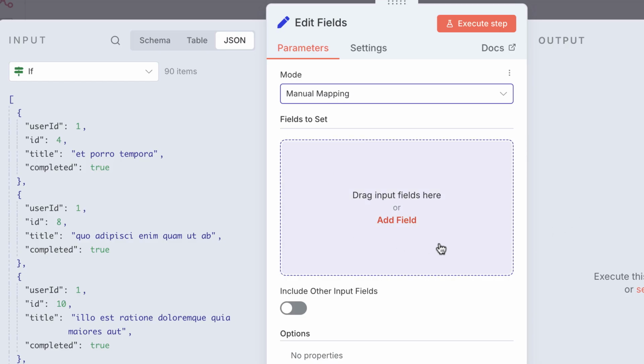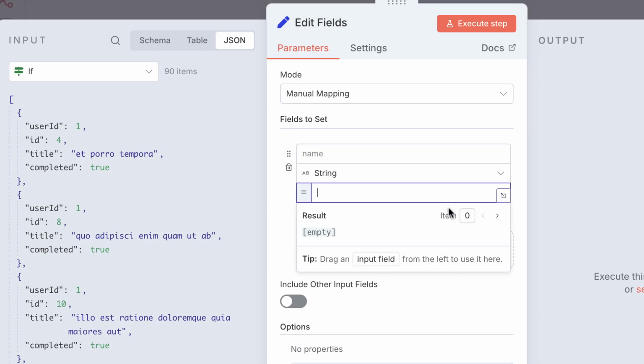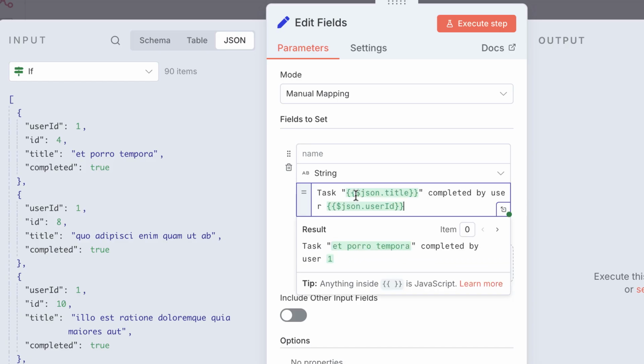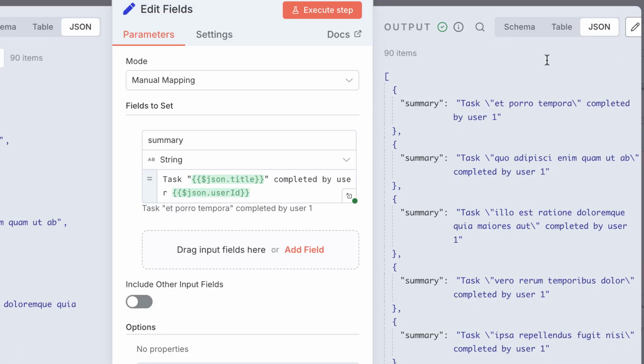Go ahead and select the add field here. I want to add this final value or expression here. We can see that the task with the JSON to call the title is completed by the user. And then to fill in that value, we are using the JSON.userID. Let's just call this summary. We can execute this step just to make sure that the summary will indeed show the title, which is right here. Up here at the top is the user ID, and then this is the record ID on the second row. Execute step. You can see in the output, we have our green check mark that the node fired correctly.